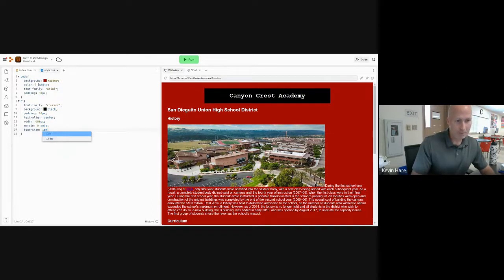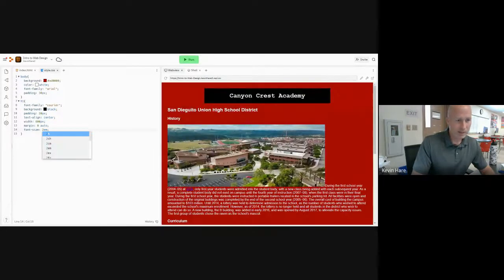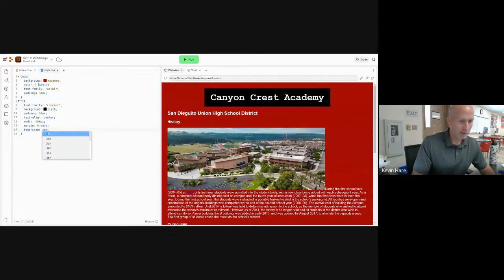You can make it 1em. An em is the default size of the font. So you can see that this is now the default size of the font. For an H1, that's probably too small. So if you wanted to double it, you can make it twice as big, so 2em. And then if you want it to be even bigger and really pop out in that title, you can make it triple the size, so 3em. And now it's really popping out.